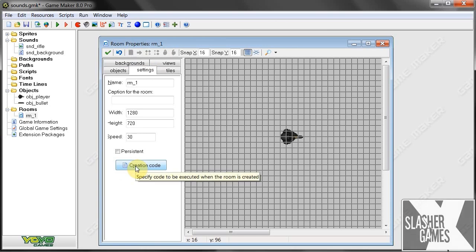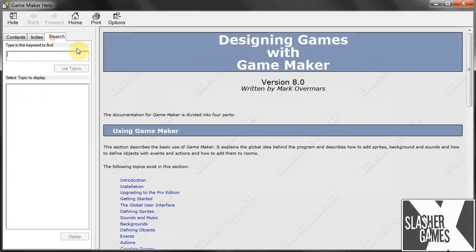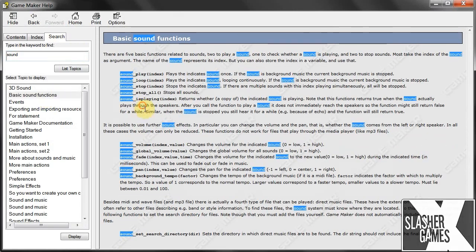Okay, now we need to look at some of the sound functions. So we're going to open up F1, go to search, type in sound, and go to basic sound functions. We're going to go over some of these. There are five basic functions. Sound play is very simple. You just type in sound play and the name of the sound. It just plays the sound. It could be any sound, background, normal, whatever.